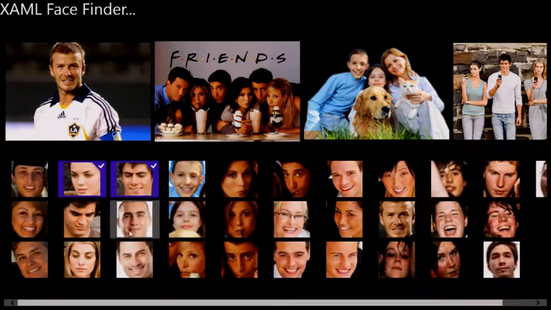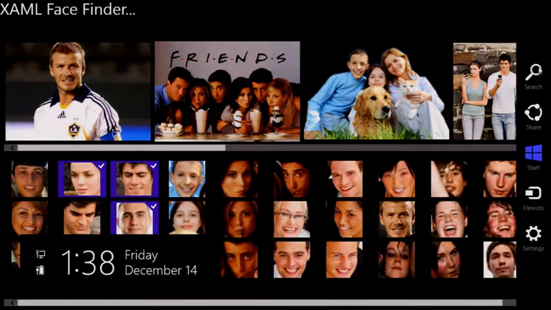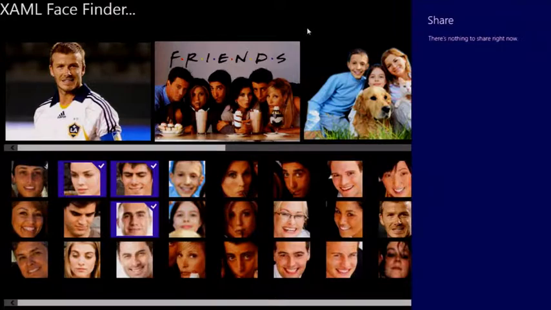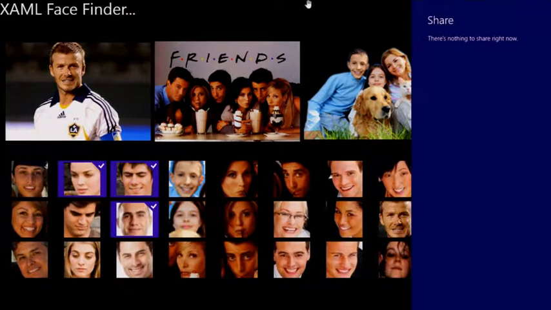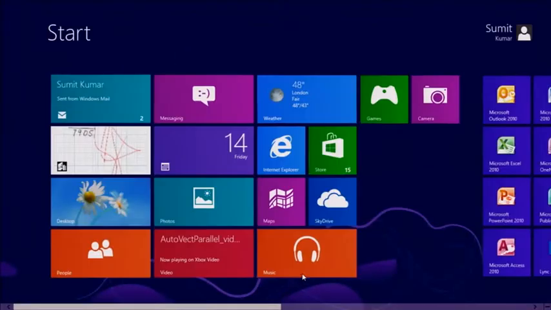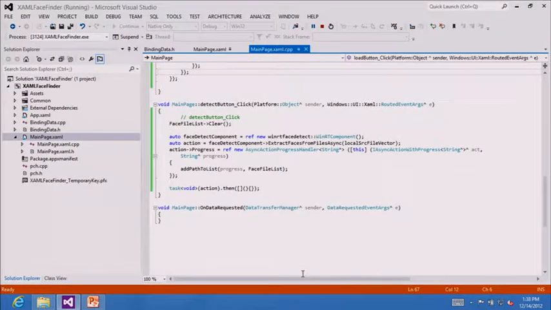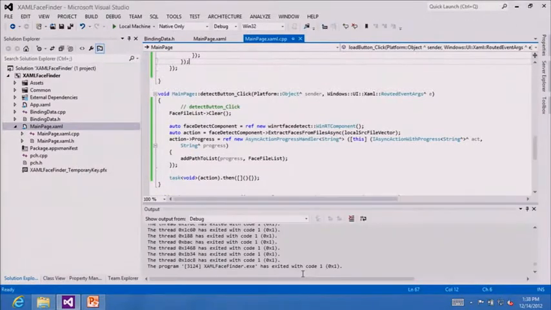If I can select these things, and I would like to do some more things. Share. Right now nothing happens, right? So I'll show you in the next step how I do that. But so far, creating UI is simple. Using an external powerful library in your code is very easy. So leverage your existing code or external code for compute and use it in your XAML app.